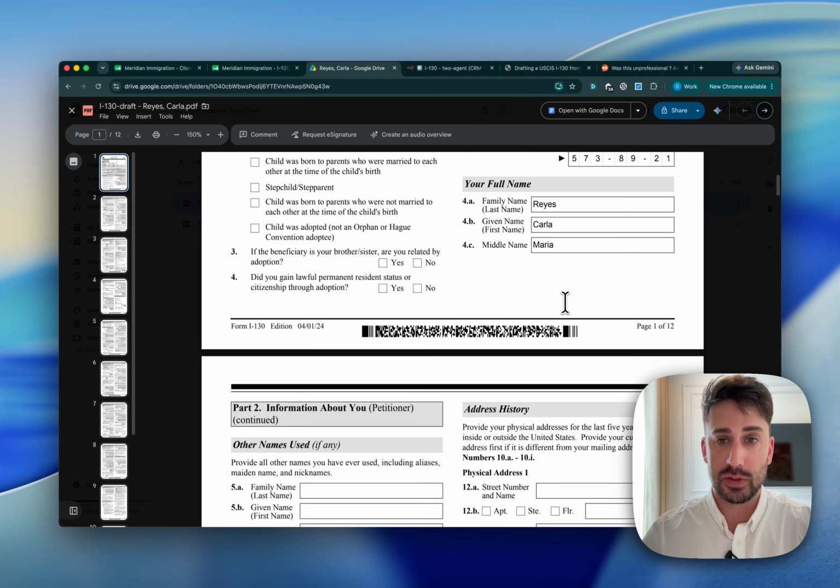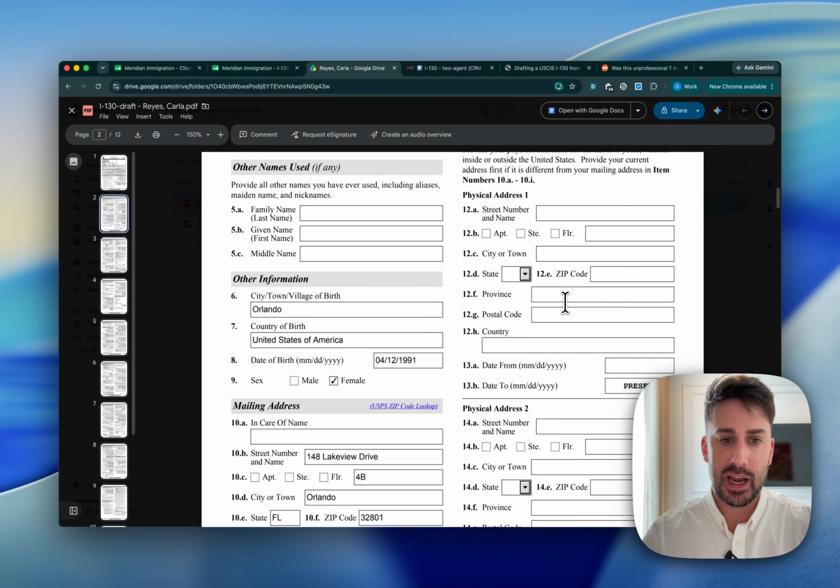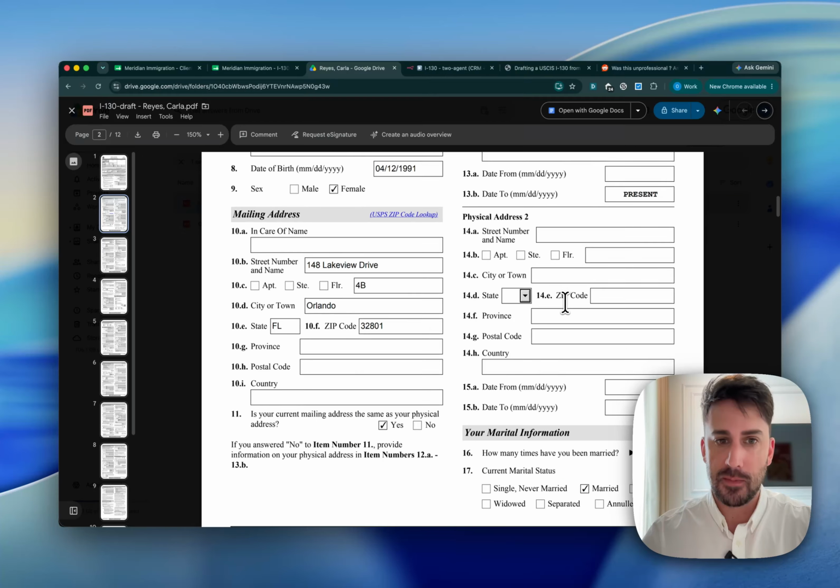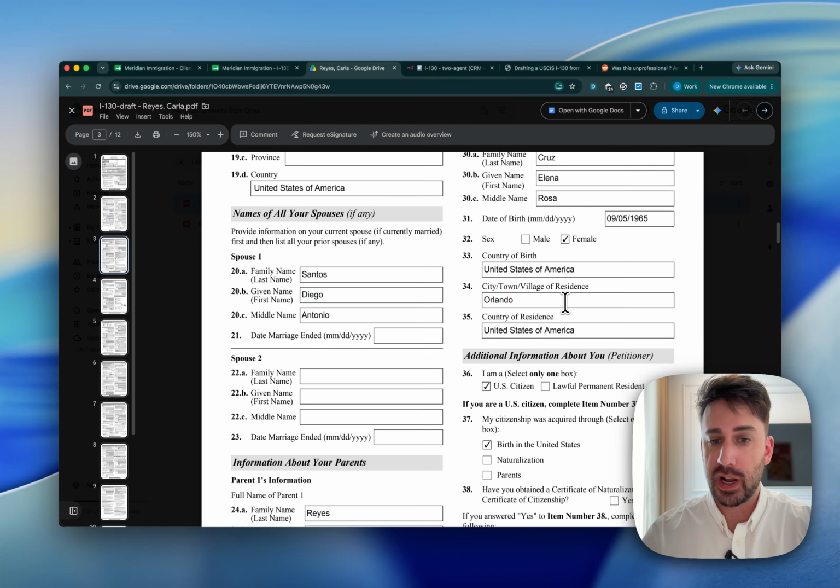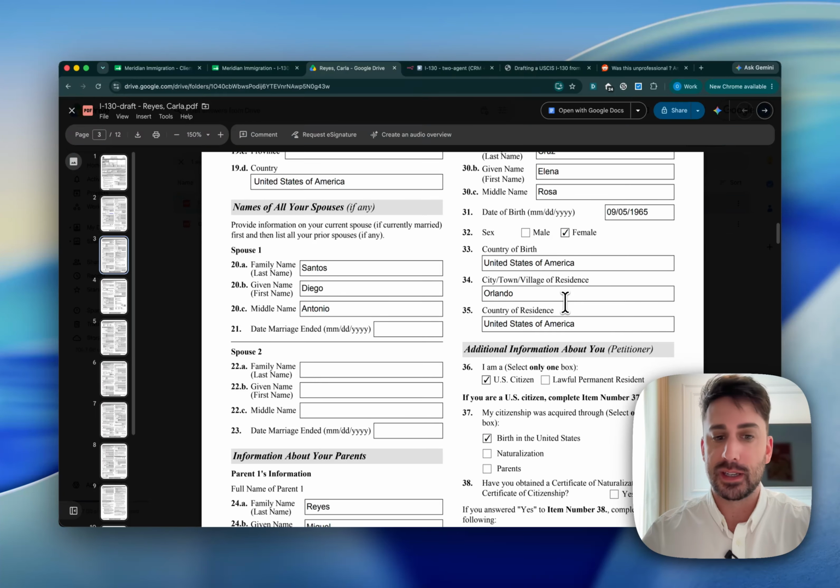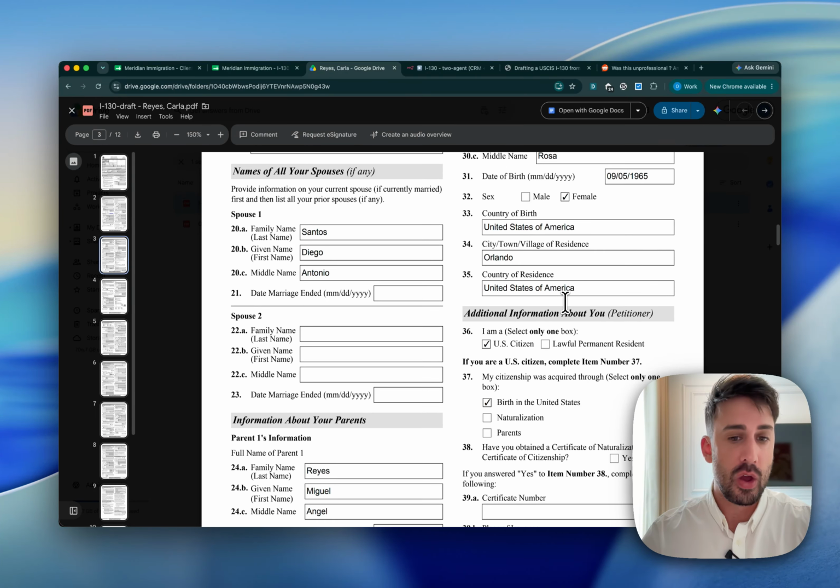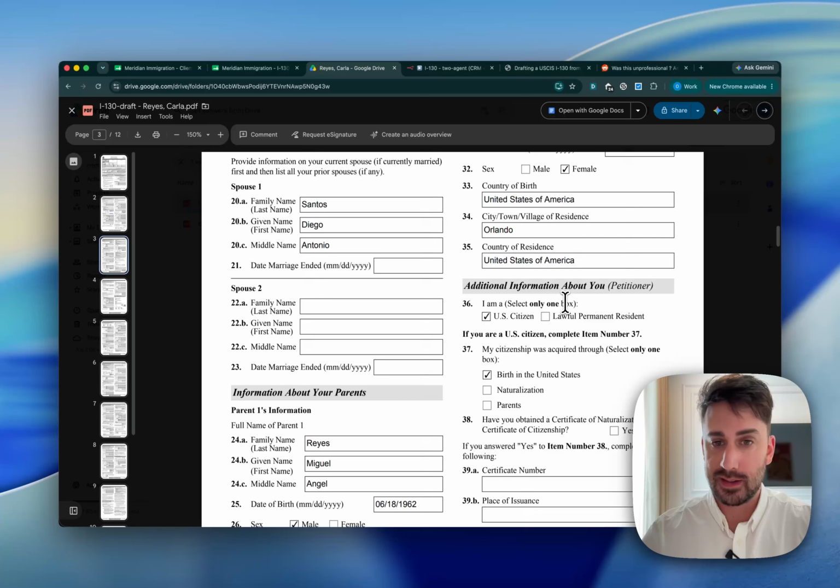Guys, as you can see here on the screen, this USCIS I-130 was filled by an AI agent from the client's email and the document in his case file. No one typed any of it manually.